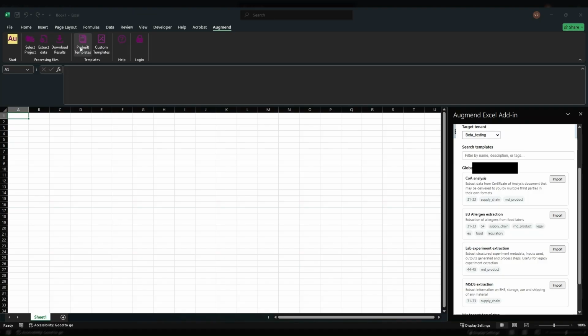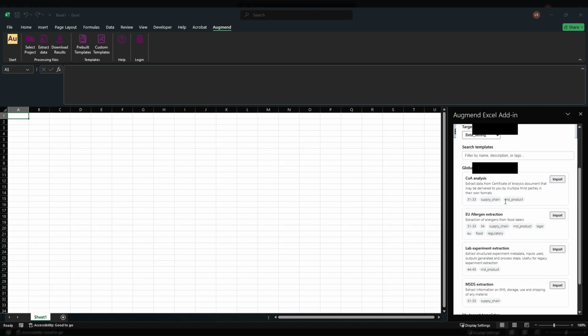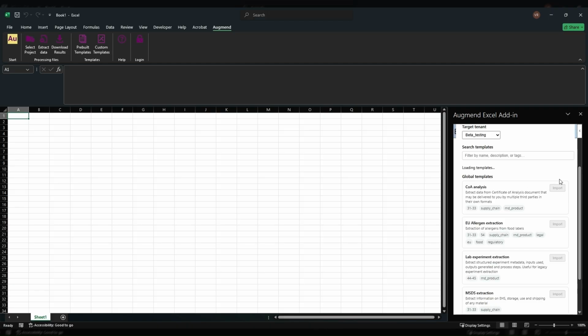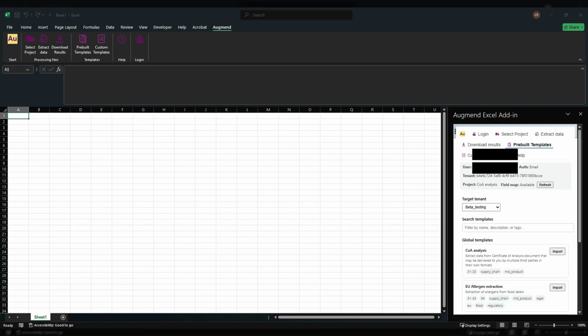To get started, just click on pre-built templates. I'm already here, as you can see. Under pre-built templates, you will see some global templates, which are basically ready-made recipes or projects that you can start using immediately. For the purposes of this demo, I'm just going to click on import on the first one, and we will import this project. That's it. Your project is now imported, and now you can start extracting using this project. You can see that you are already in that project, COA analysis. So all we now need to do is upload a file.